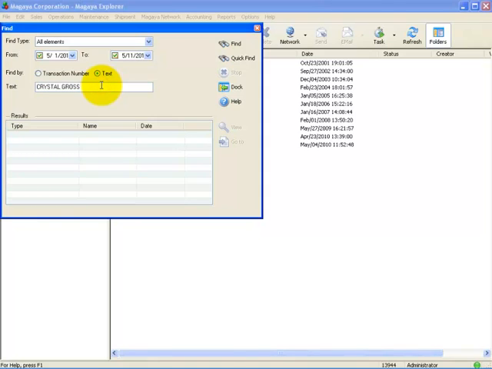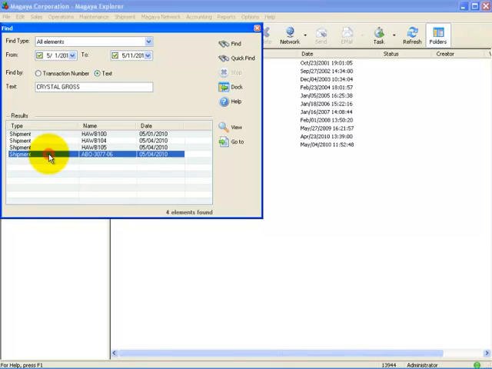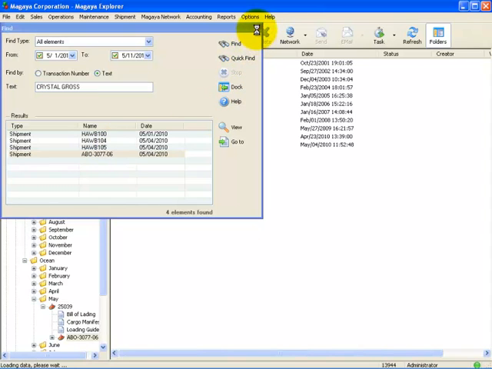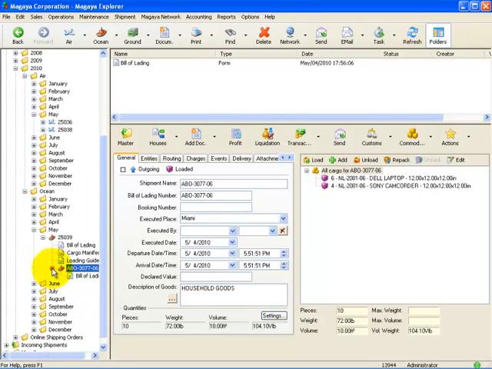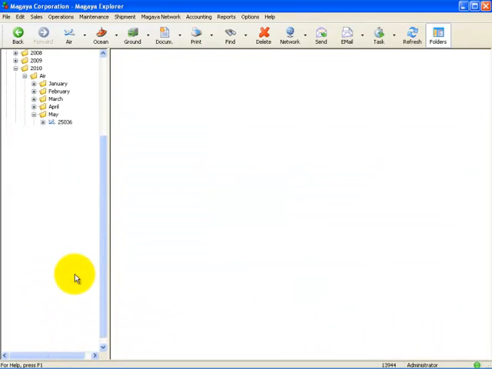Once you search for it in Magaya, Magaya will open the folder for you and take you right to the shipment, and you have all the documentation for that shipment at your fingertips. I will demonstrate this now. Let's suppose I need to find a shipment for Crystal Gross. I can search for her by name and also date range. Once I find the shipment, I can select Go To, and as you can see, the system has opened the folder for me, and I have all the information right here quickly and easily.